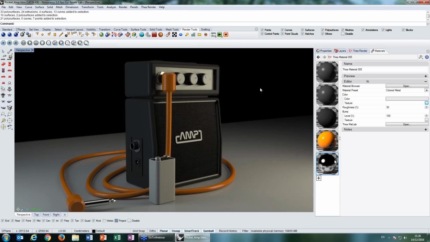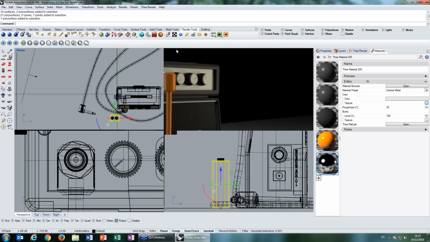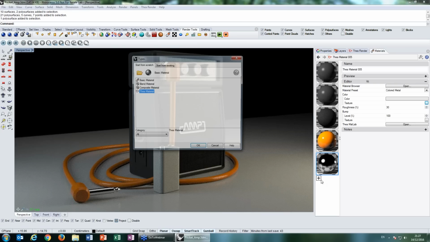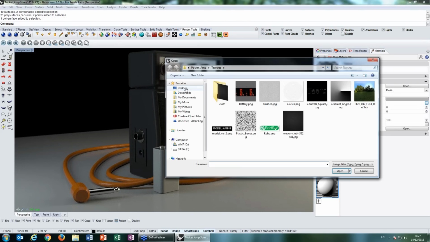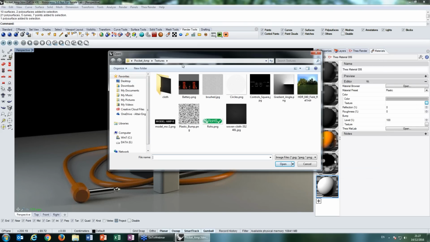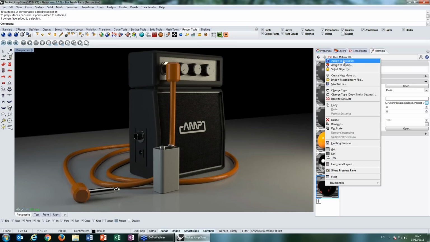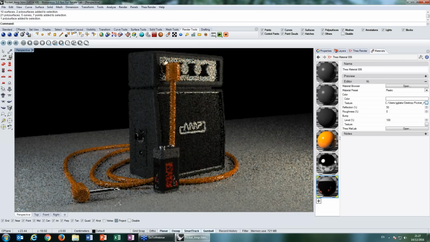Now there's one more material I will be creating. It's for the battery, the main body of the battery. This is a simple material. I will be applying a texture that I have created for this one. Let's apply this to its body. Let's now increase roughness, not too much, and also introduce some roughness to our material.